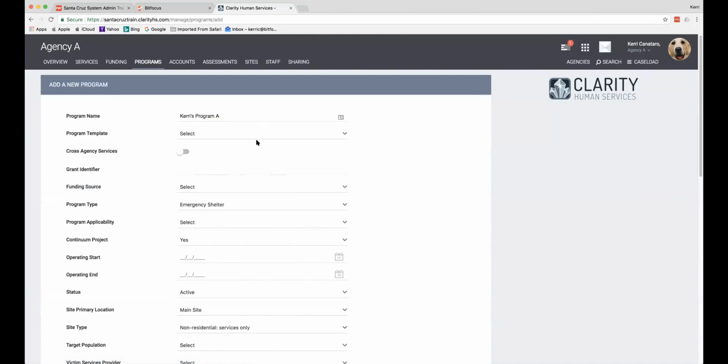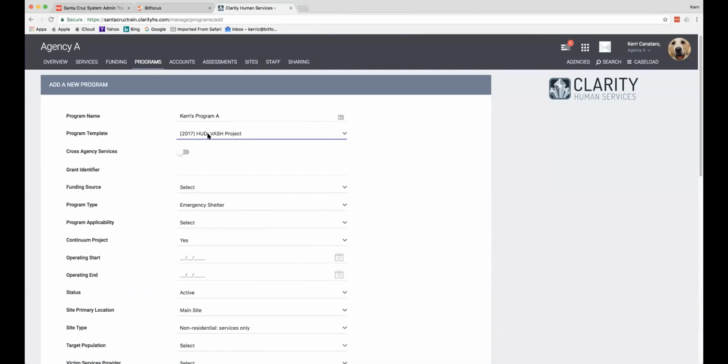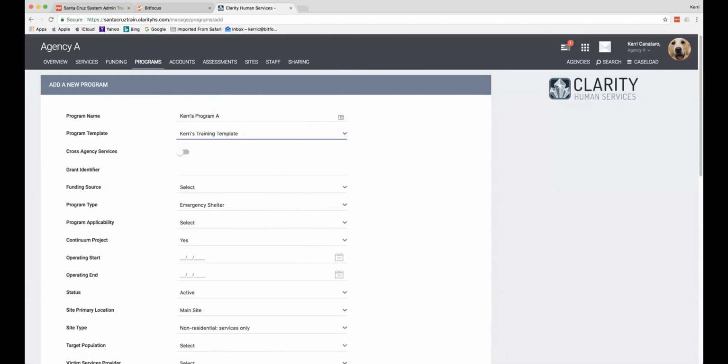Then you have your program template. So these are the templates we were looking at before. If it's just a normal COC project, you could click that. If it's a VASH project, you can assign the VASH, and VASH had that automated provisioning, so the services would be added to it as well. What we're going to do, though, is use Carrie's training template right there to configure the program.